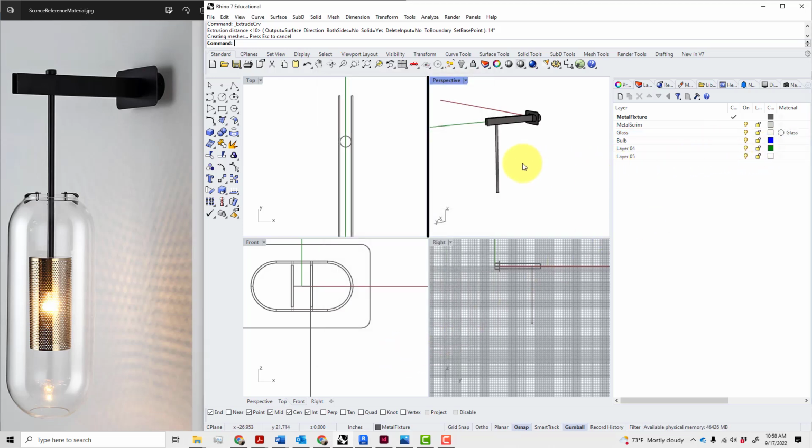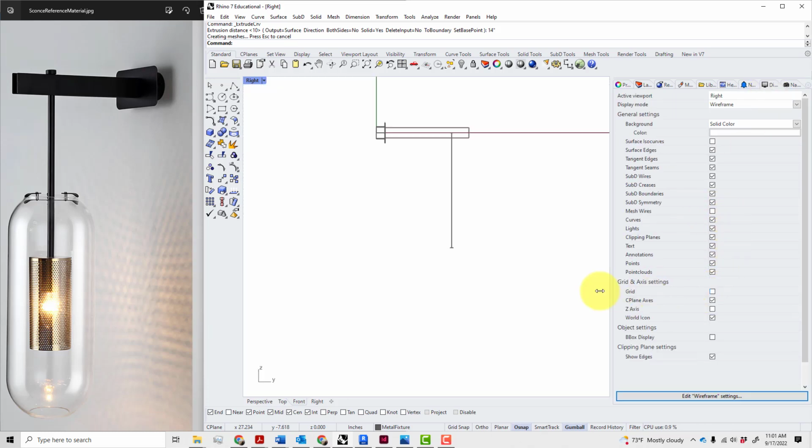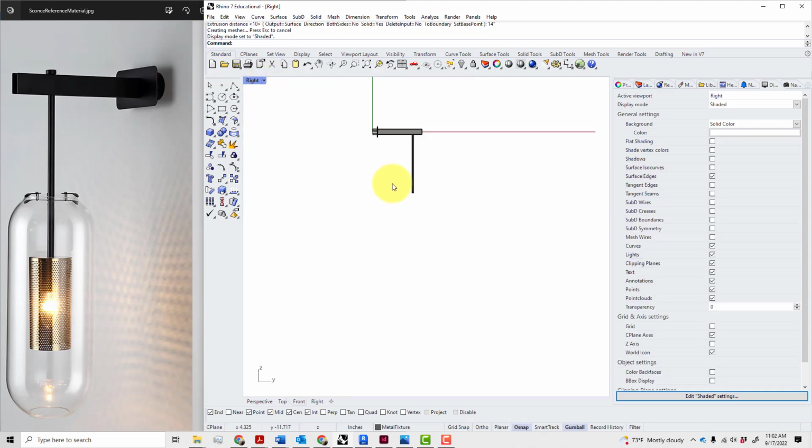And yeah, we'll go from there. Alright, so okay, now we've got the major armature for the fixture done. Let's take a look at what is next.